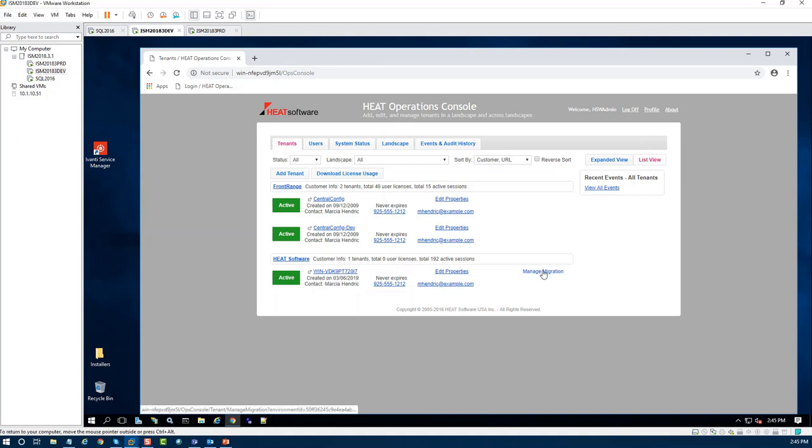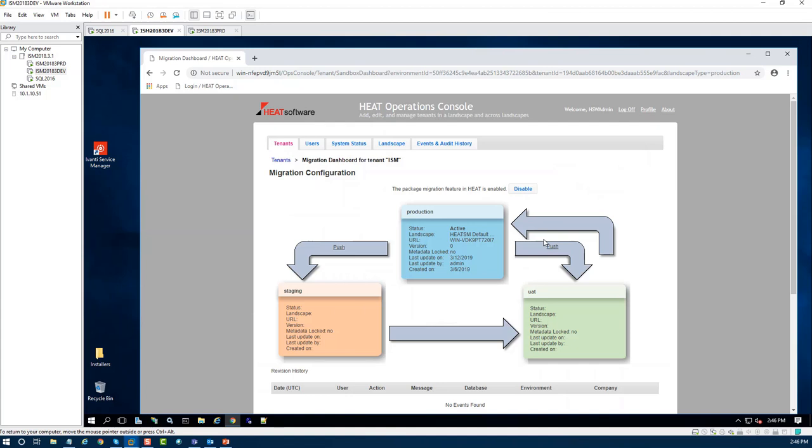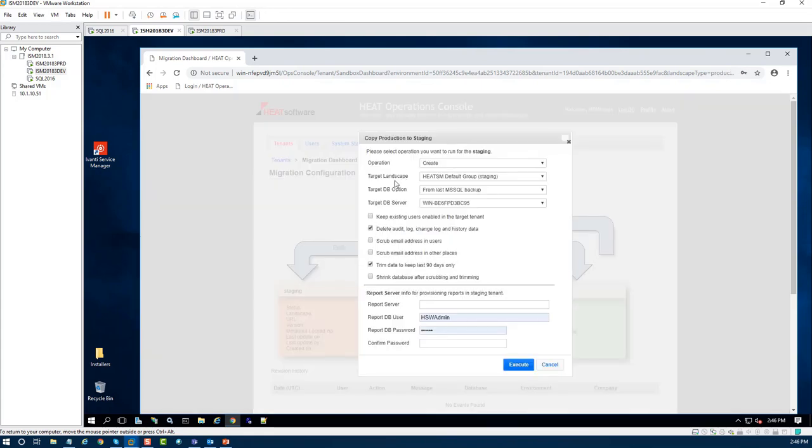If we hit Manage Migration, we'll see all of our landscapes described. We have our production tenant, we have our staging tenant, and we have our UAT. But there's no information in those. So let's take the content of production and move it to staging.